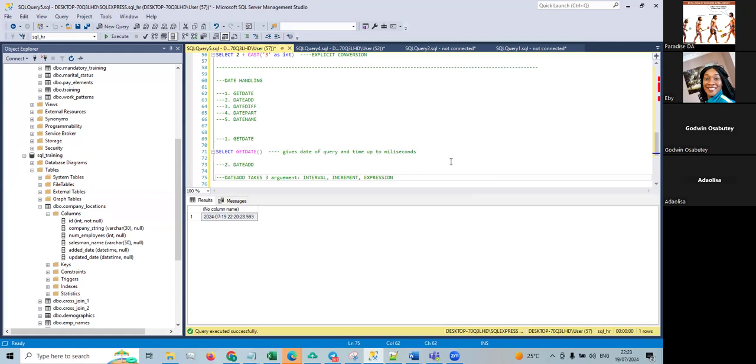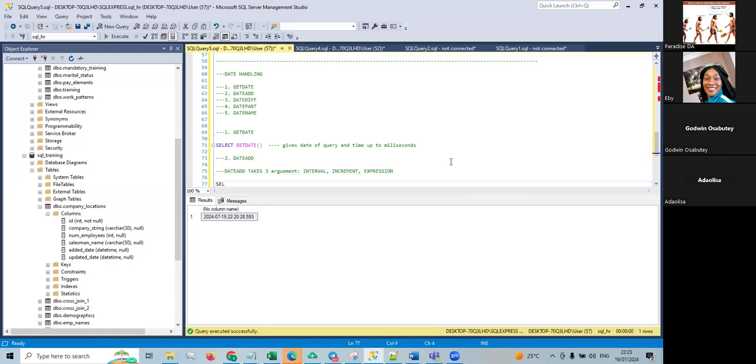Let's see how that works. Select DATEADD. Now, what does that tell you when you hear date add? What does it tell you? Add a date. Add something. Right? That's good. So we can do this. We want to add a date.